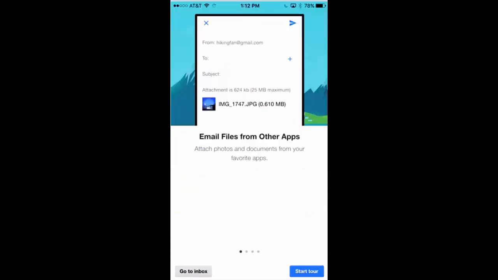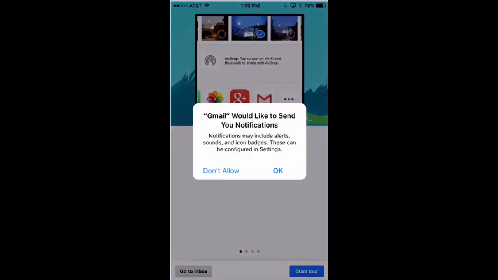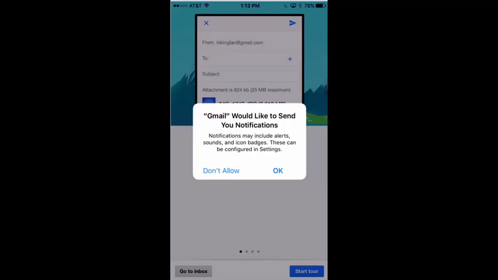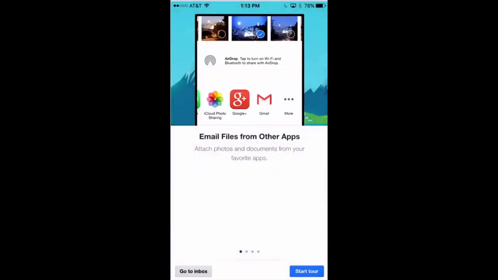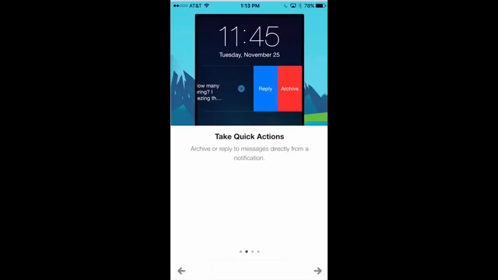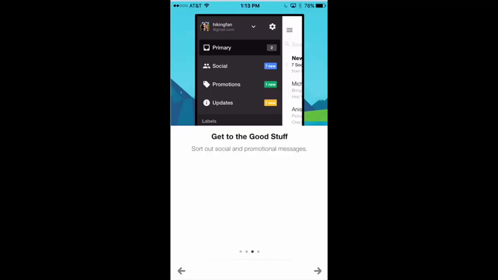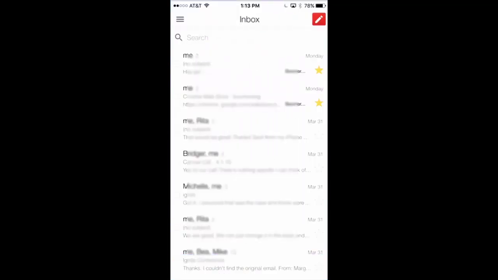It tells me I can email files from other apps. Asks me, do I want to have it send me notifications, and that would put that little red bubble on there. I'm going to say no, because I know I'm going to check my email anyway. And then I can go through some of these tutorials. And go to my inbox.